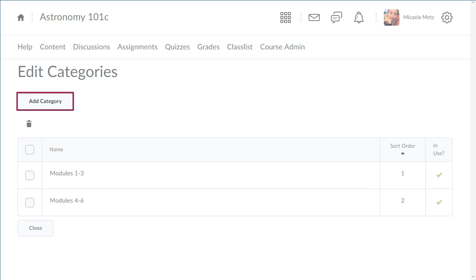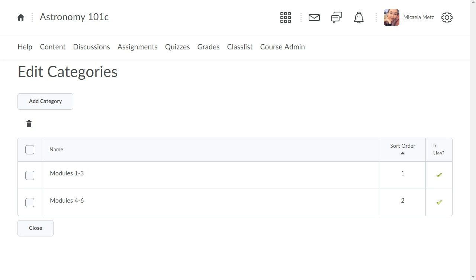Here you can add, modify, delete, and sort categories, as well as manage unused categories. If a category with assignments is deleted, those assignments are added to the No Category area.